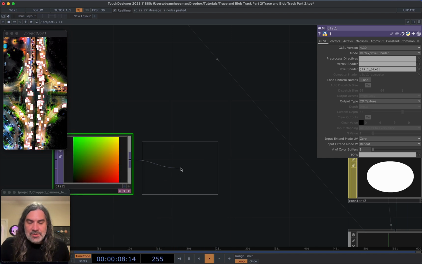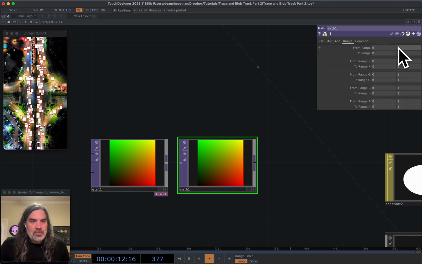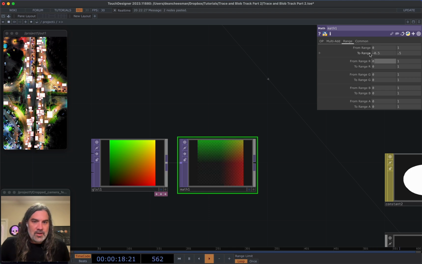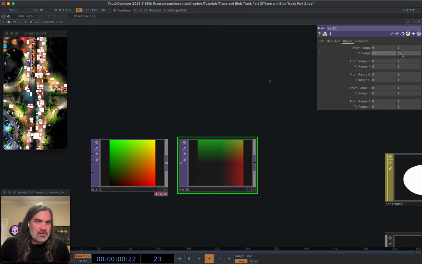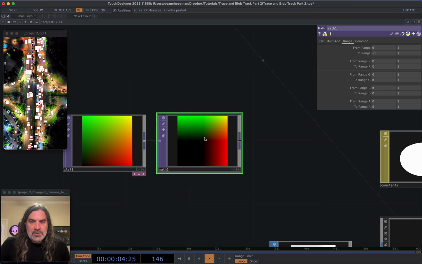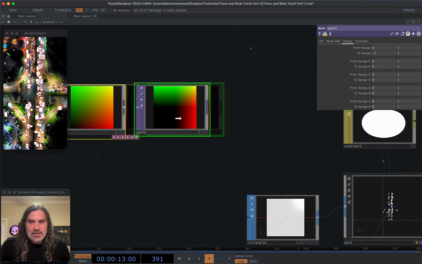So I'm going to add first a Math afterwards, and I'm going to change this from being a range from 0 to 1 to being, let's do negative 0.5 to 0.5, or let's actually just do negative 1 to 1. Okay, great. So now we've got negative numbers here. We've got a 0 in the middle, and then 1, 1, negative 1. So that'll come in handy here in a second.